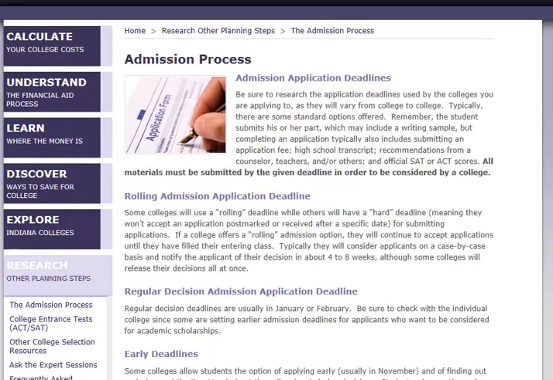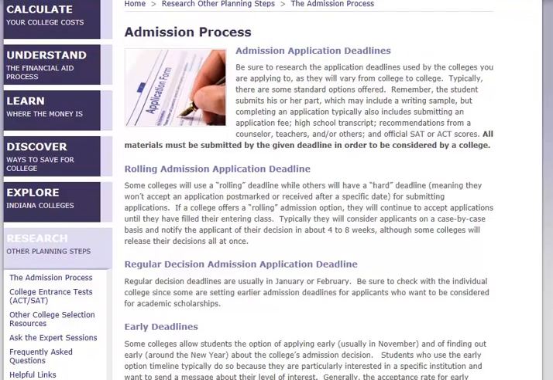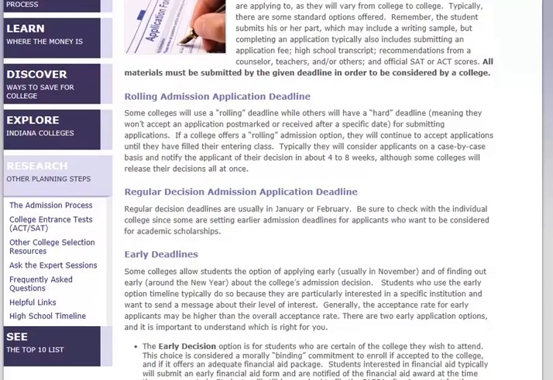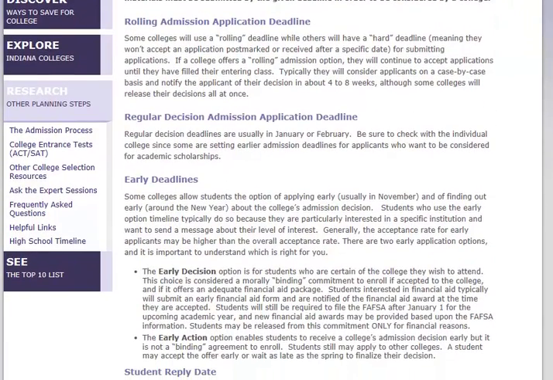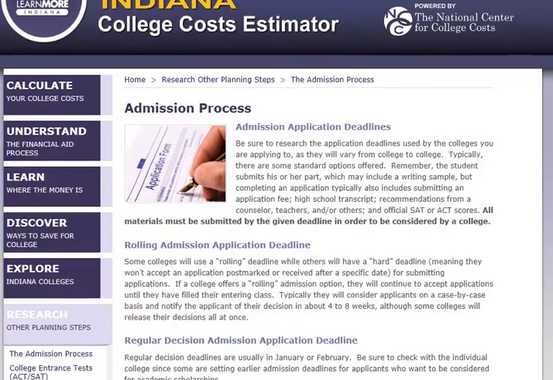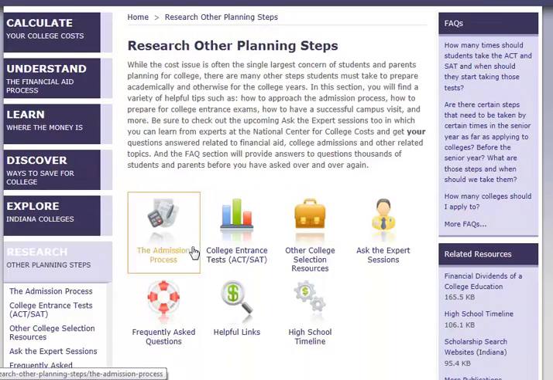In this section, you're going to find language associated with the admissions process, and it's going to give a little bit of an explanation as to what each of those terms means, such as early deadlines, such as early decision and early action, student reply dates, rolling admissions, etc. If you want to learn more about the admissions process, we encourage you to come back to Research Other Planning Steps and to look at the admissions process icon.